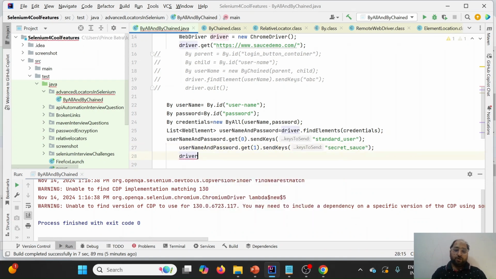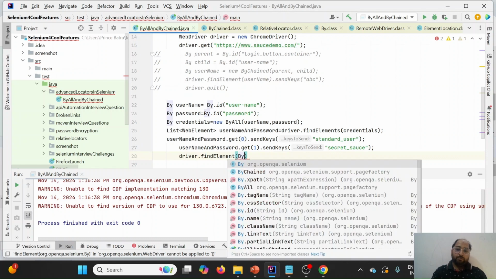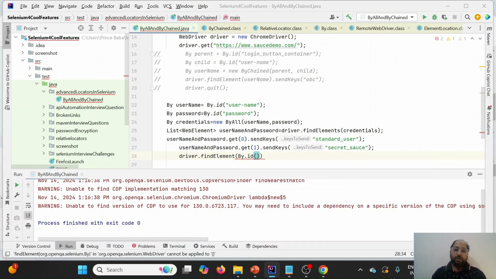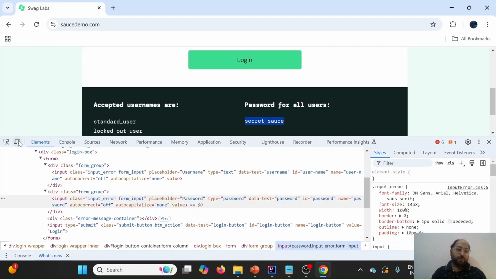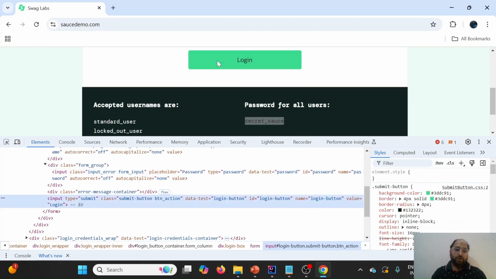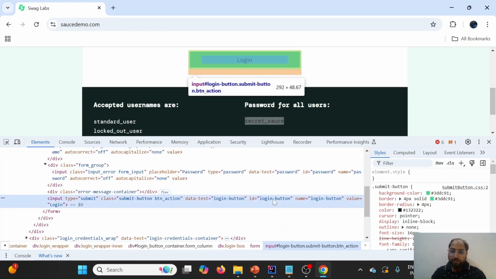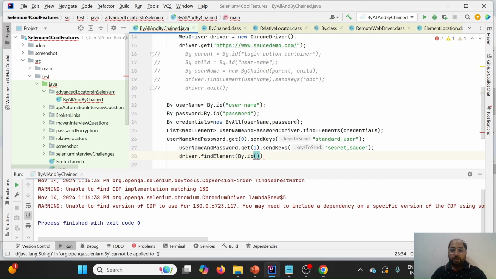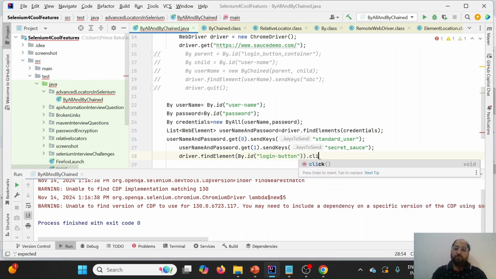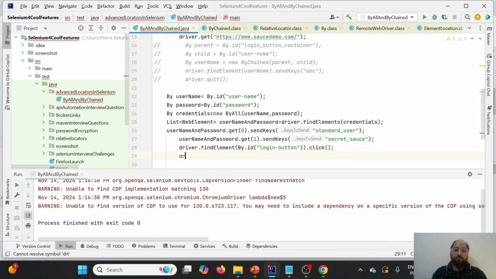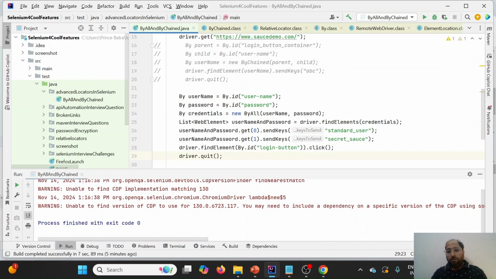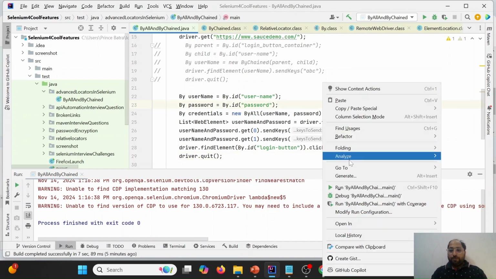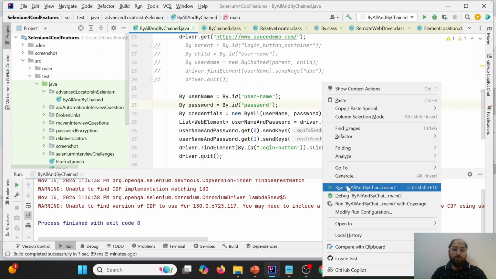At last, what we can do is driver.findElement By.id, and let us locate this particular login button so that we can perform this operation. What is the id? login-button. Here we can provide login-button, and then we can perform click, and at last we can simply quit this. Now let me run it.